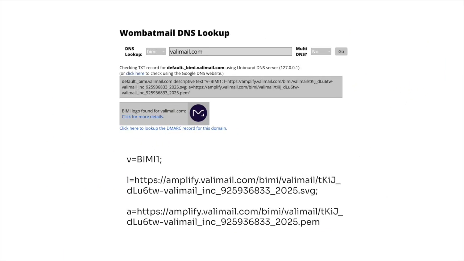Now, here's an example of Valimail's DNS record for a BIMI logo. That's your typical BIMI logo right there. That's not self-asserted. In this context, the entity asserting that the domain has been properly vetted is the certificate authority that issued the VMC or CMC found here in the PEM file link.